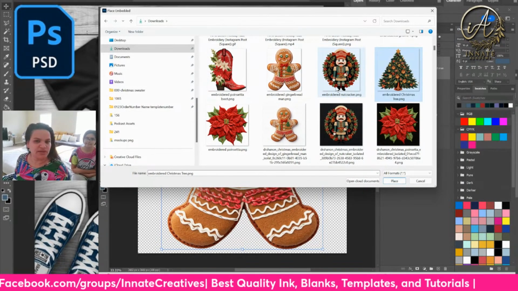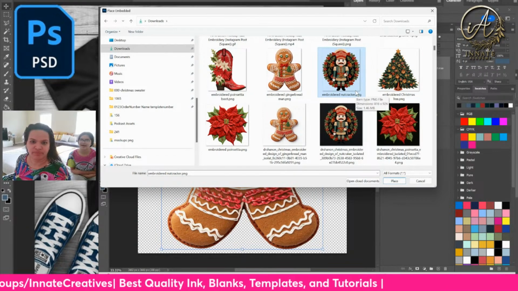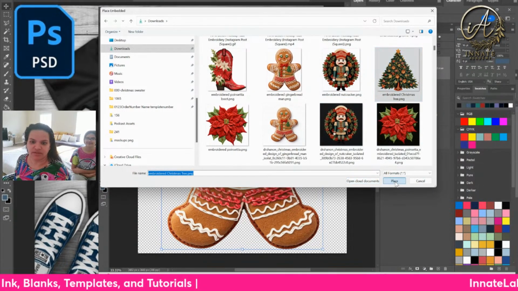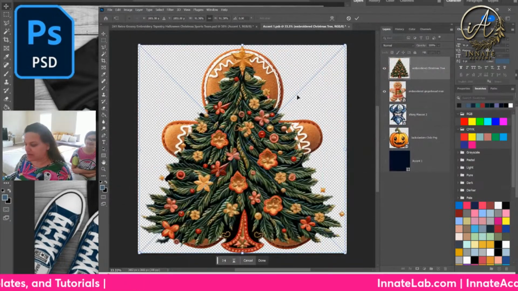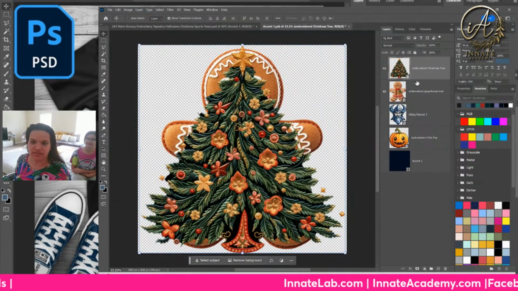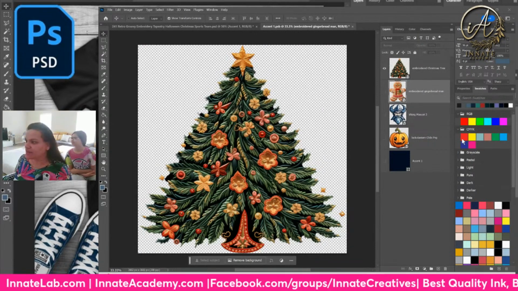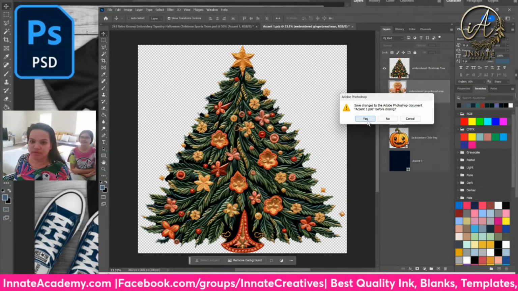So let's bring in, what do y'all want to bring in? The Christmas tree, Emma, the nutcracker, which one? I like the Christmas tree. Christmas tree? Okay, let's bring in the Christmas tree. Okay, and you'll notice that it already looks like it has embroidered details in there, which is perfect. All right, so we're going to go ahead and bring this in, close it out, say yes to save. Let me bring the prompt over here so y'all can see it.